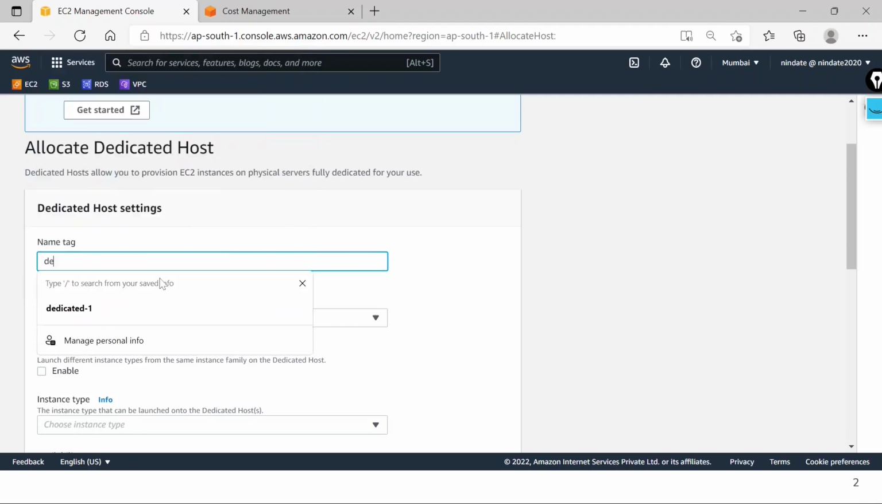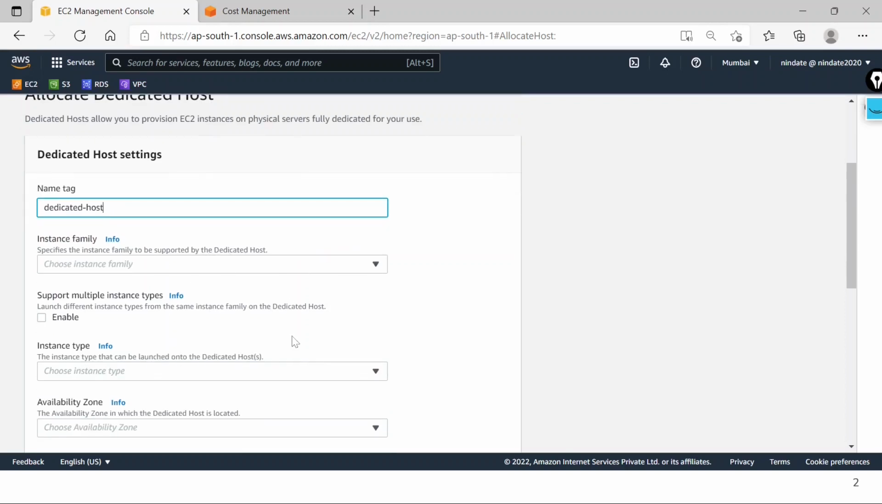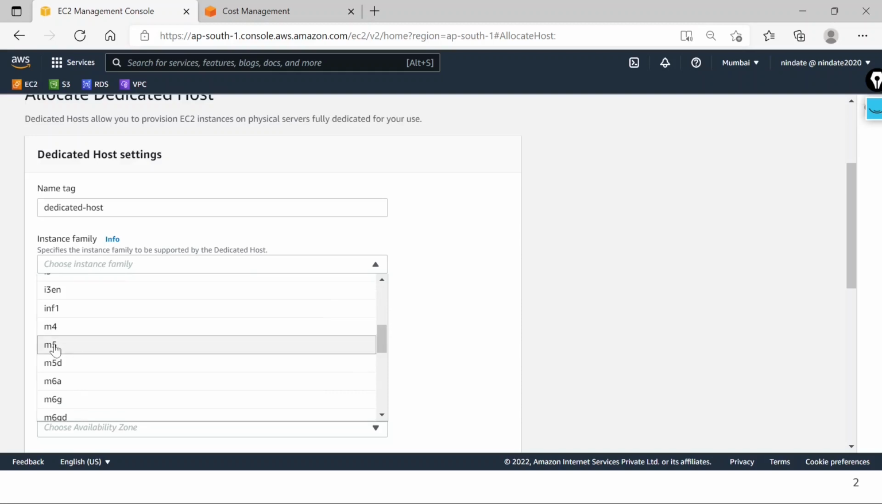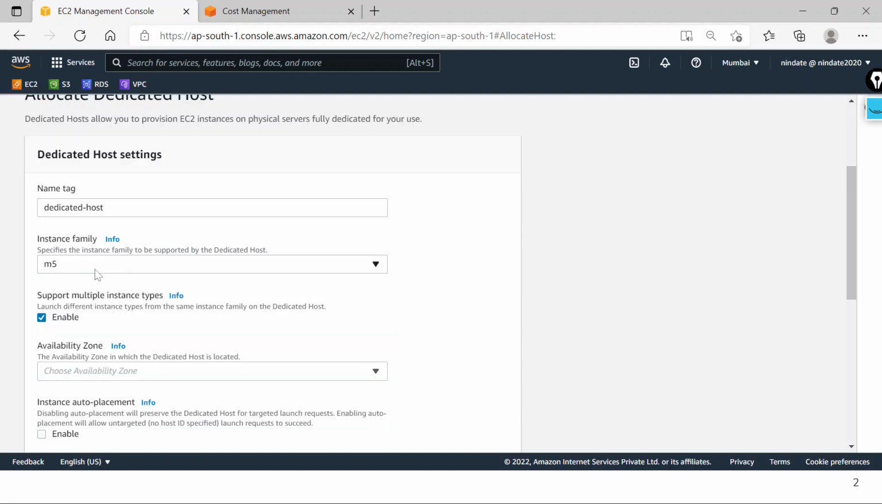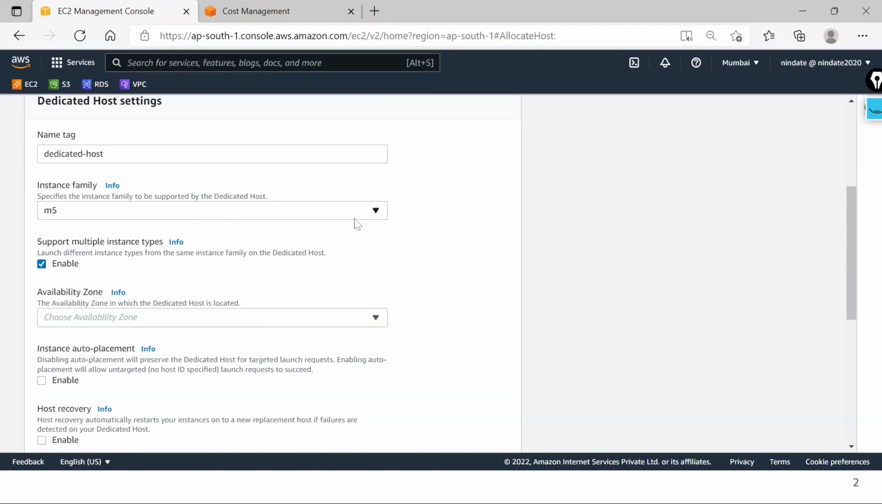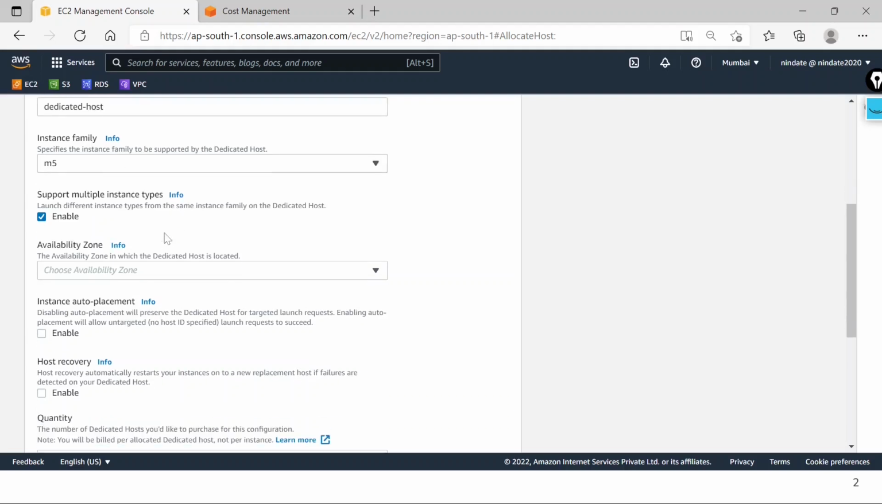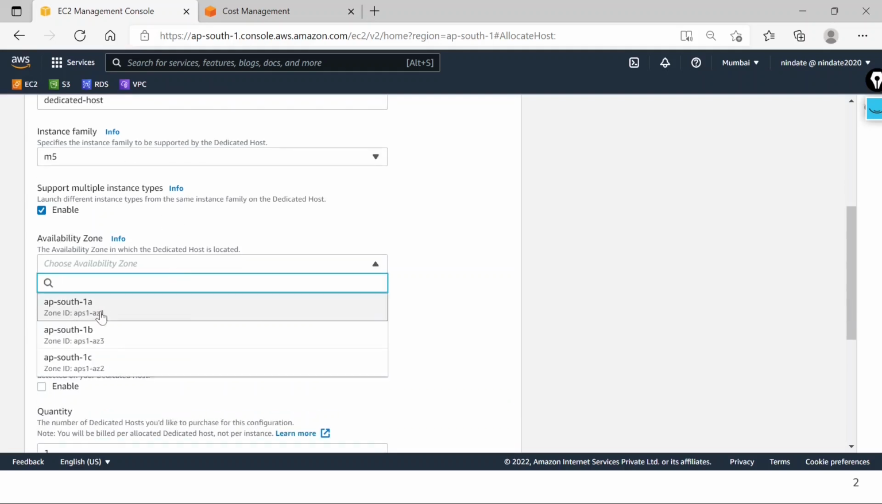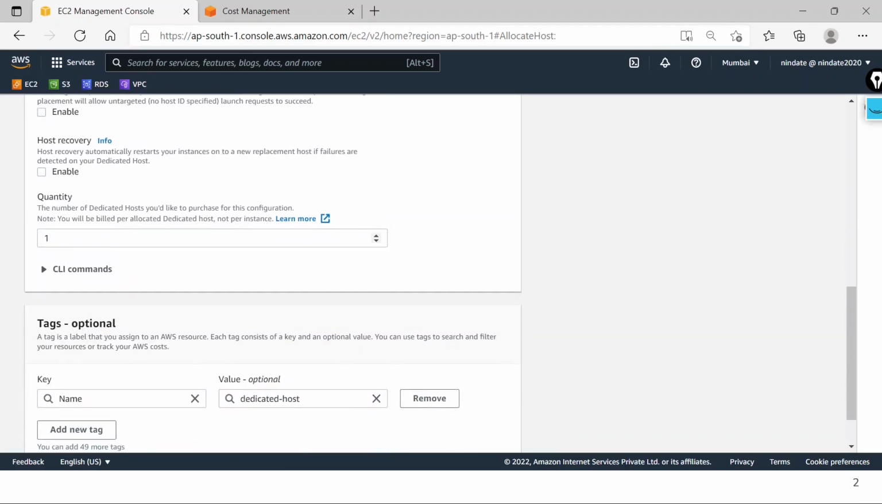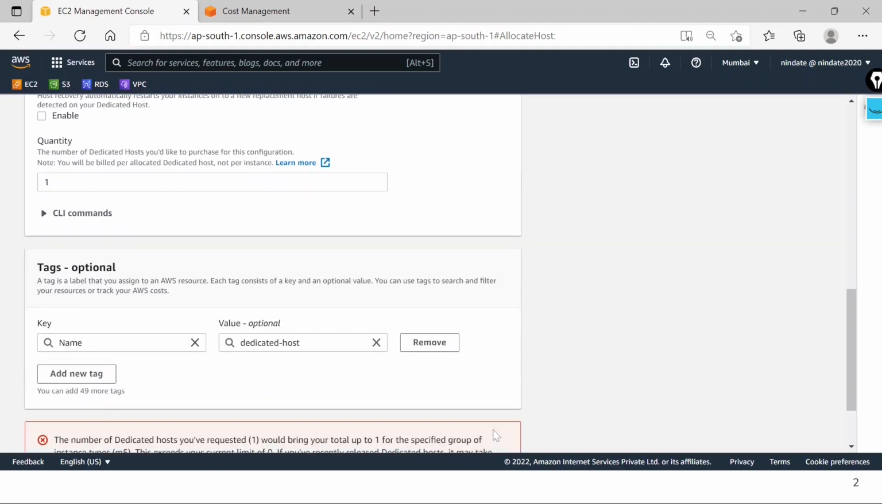Say for example, and again, this is not available in the free tier, so you may not want to launch it. You choose the instance family. Say for example, I choose M5 as the family for the dedicated host. Then I will be able to launch any M5 related instances. This way AWS calculates the host capacity based on the type of instance that I choose. And then you choose in which availability zone the dedicated host should be launched and how many dedicated hosts you want, and then you can allocate.